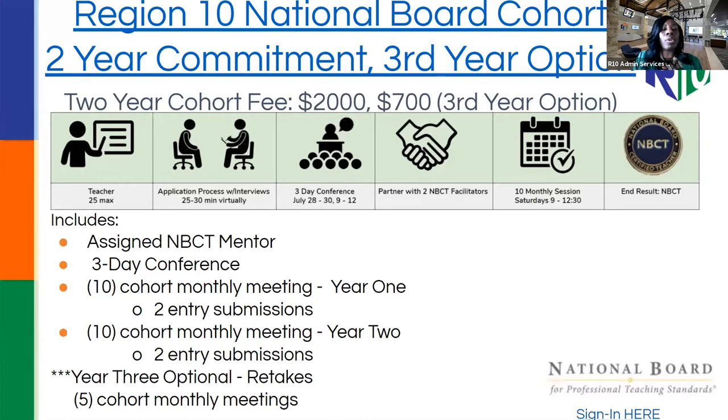You will submit your 2 National Board components. And then in year 2, you will have 10 additional monthly meetings for your submission of the next 2 entry submissions. If you need a 3rd-year retake year, we will have 5 cohort meetings for that additional fee of $700. And you will resubmit any retakes of anything you need to become an accomplished teacher.